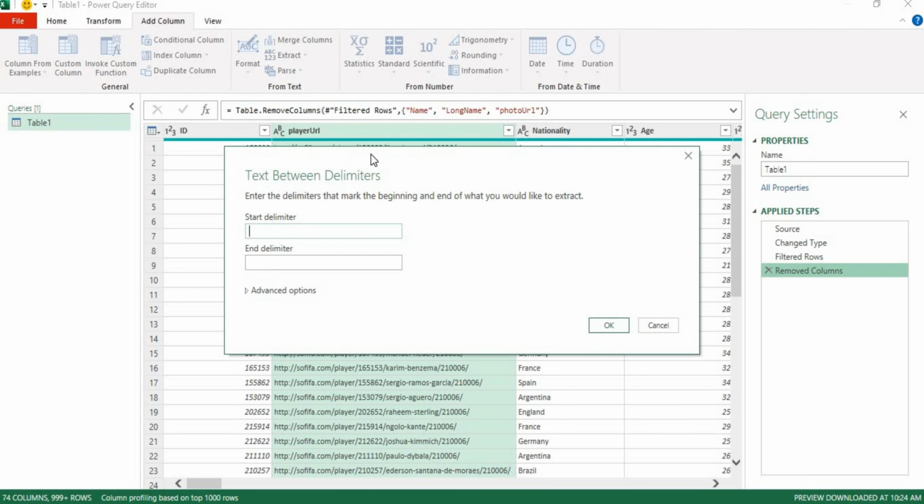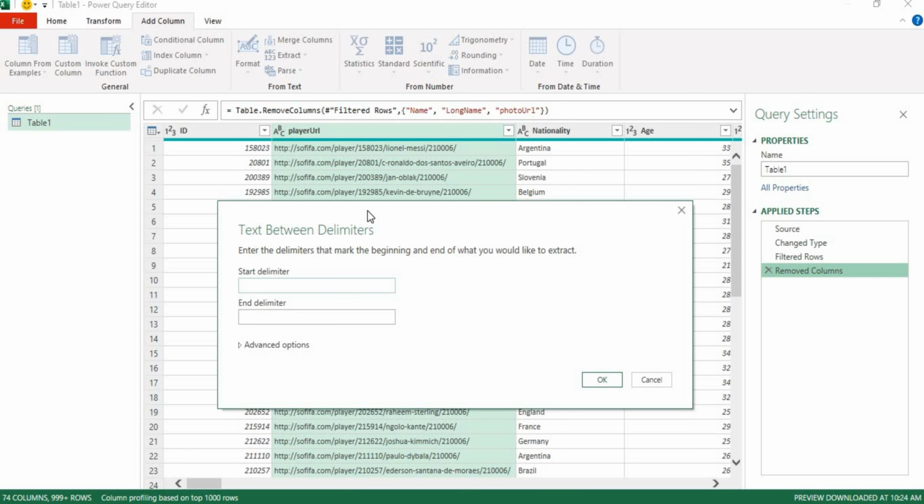So it's asking us which delimiter is the first and which one is the second. I mean, which one is before the text and which one is after the text that you're trying to extract? So we have a slash that comes before the name, then we have a slash that comes after the name. But then there are lots of values in between slashes here. So we need to be specific about what we're extracting.